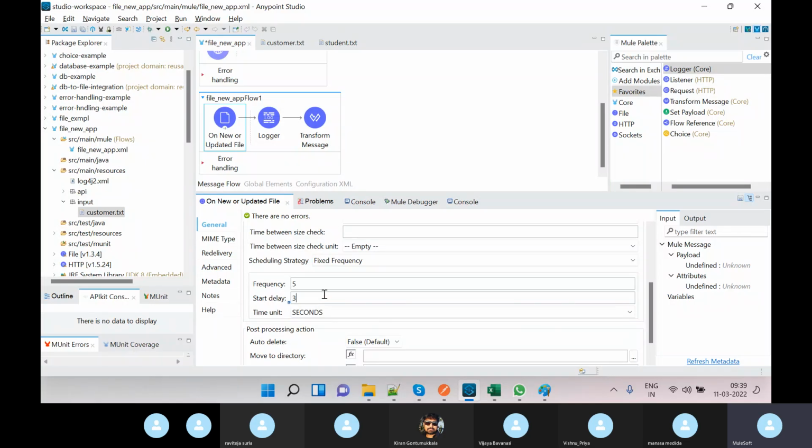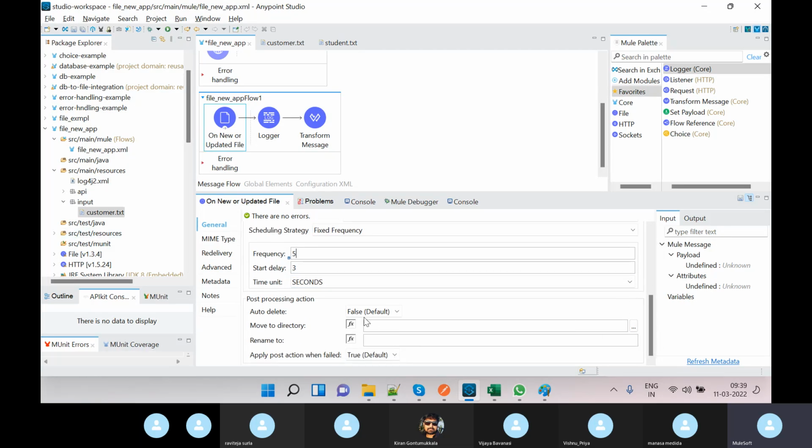So here you can see, this will happen only the first time. The first time only it will trigger 3 seconds late. From the second time onwards, every 5 seconds it will trigger. In that way it will work. Let's see that thing also. And in this way I have configured it, and here you can see auto delete false.